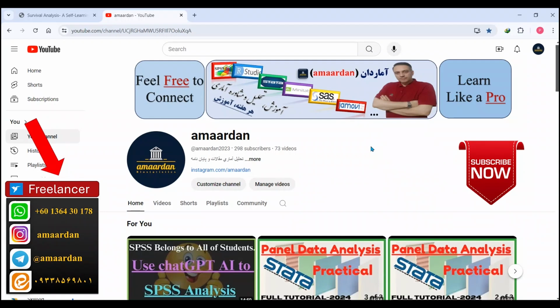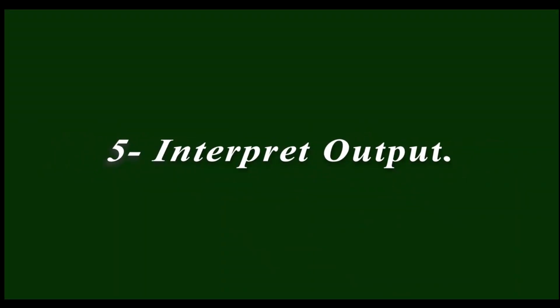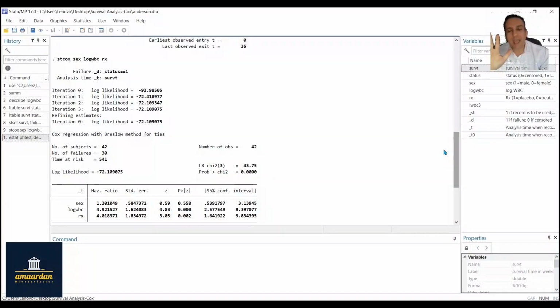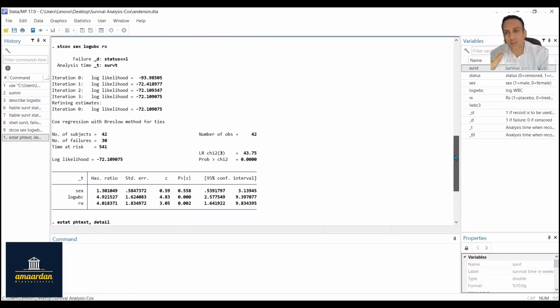Now go to interpretation of step 5, which is to interpret the results of Cox regression, and it is a very important part of this tutorial. In this Cox regression, we have some regression coefficients and the hazard ratio. In survival analysis and Cox, we interpret the hazard ratio. But to interpret this index, we need to review our data set.